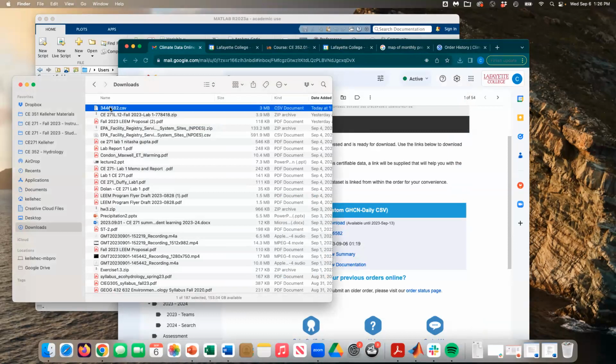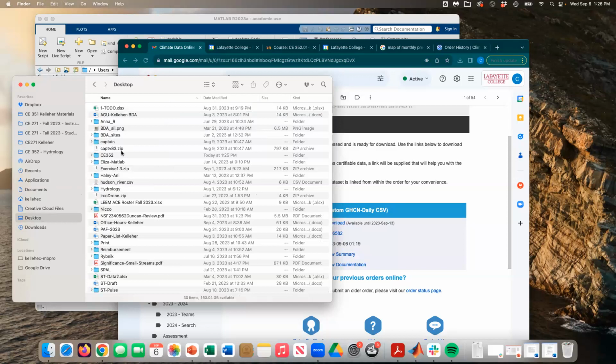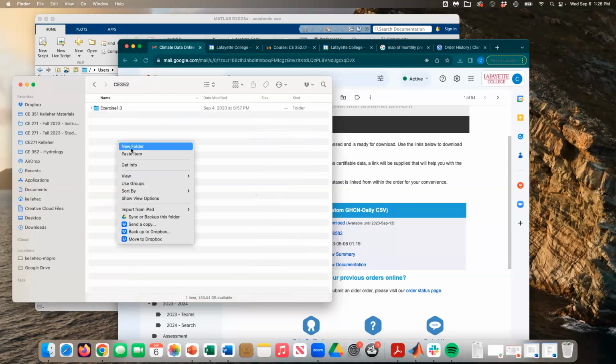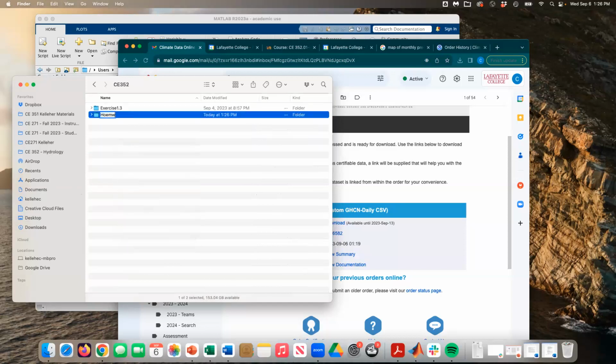Never leave your files with weird numbers. It is easy to forget what they are. So I'm going to click on that. I'm going to rename it to allentown.csv. I'm going to copy that, Control-C, go to my desktop or wherever I have my CE352 folder, make a new folder for homework 2, and paste that file in there, allentown.csv.